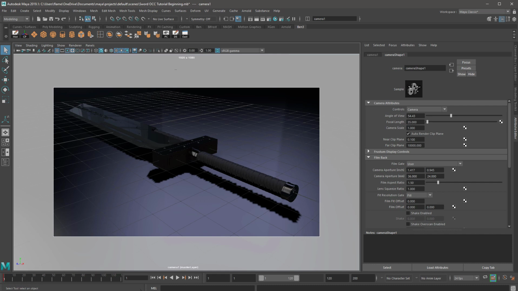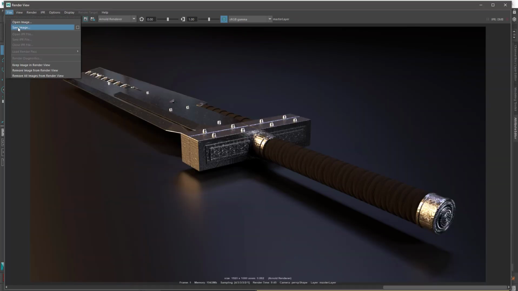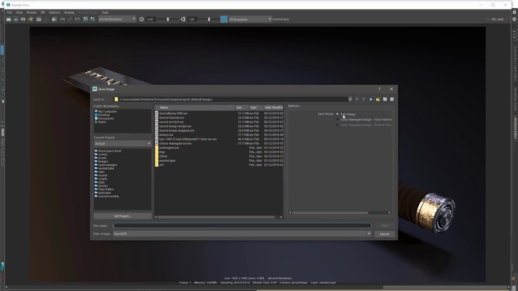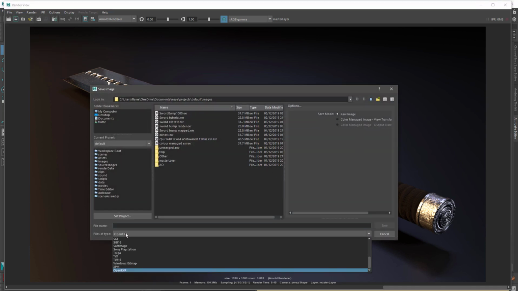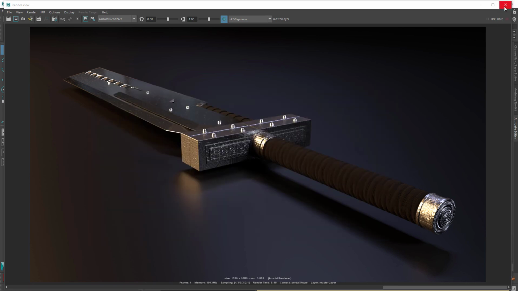If you haven't already done this, now would be a good time to render your beauty pass. To do this, simply go to your clapperboard up here and render the current frame. When it's finished rendering, you can save it. Save it as an EXR file by going to File, Save Image, choose Raw Image, and use Open EXR, name it and save it. Include the word beauty in the name so that you know that this is the beauty pass later on, as EXR files do not give you thumbnail previews in Windows. You can now close your render view down.